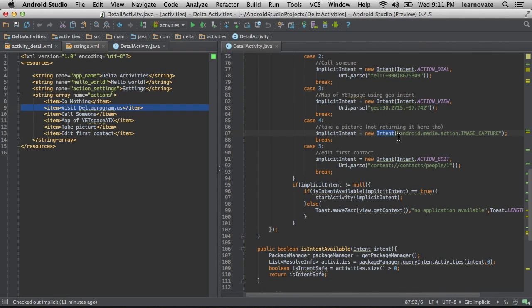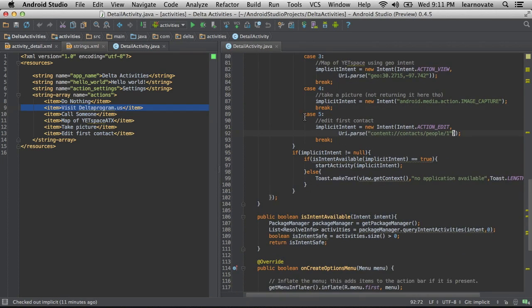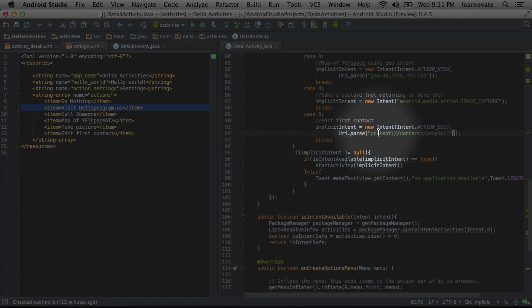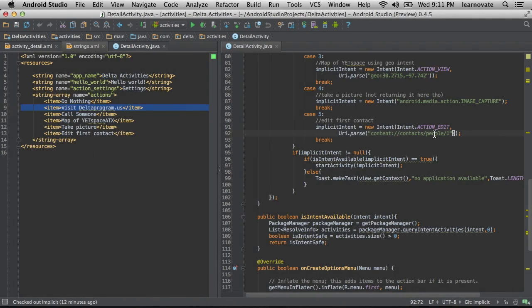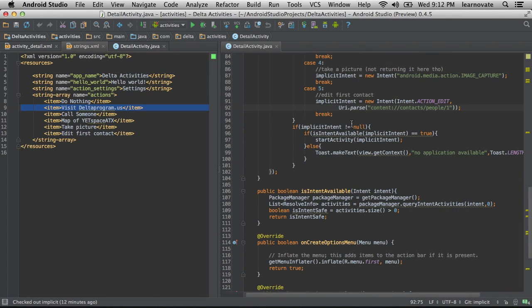Here we're using actually a different format. We're using the intent with just the description of the action to get a picture. This doesn't actually return the picture, but it does go to a camera so you can take one. And here for the fifth case of edit first contact, we're actually using a content URI to reference the first person in our contacts list. At the very end, we make sure that we don't have a null intent. And then we have this particular set of logic.